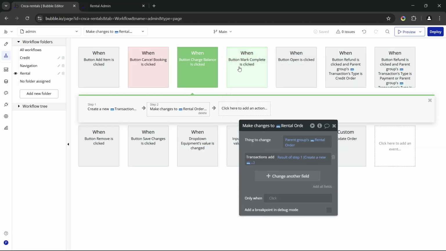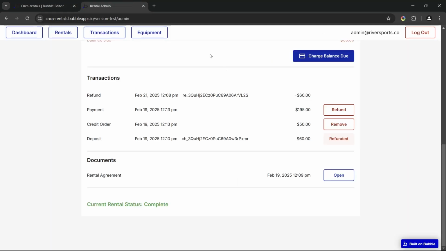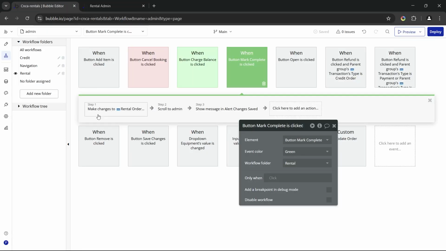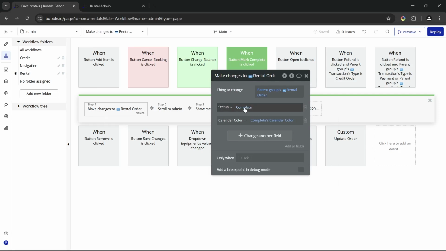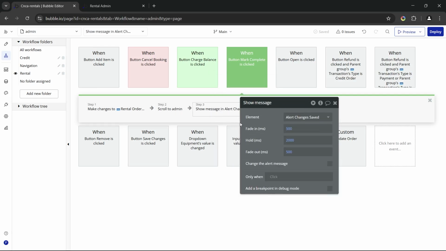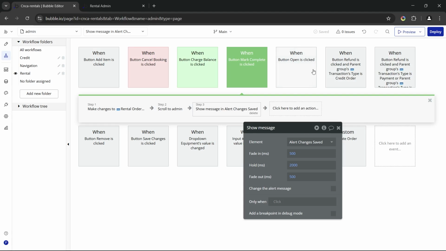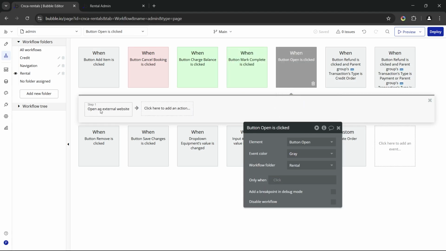Okay. Our next workflow here is marking complete. So that's another status change, that button that we had on the right. This particular one's already complete. So this one's making a change to the order, updating the status, also capturing that color, scrolling to the top of the page and showing an alert message. Very straightforward there. The open button is to display the document.